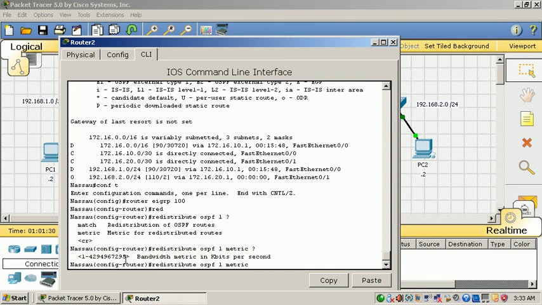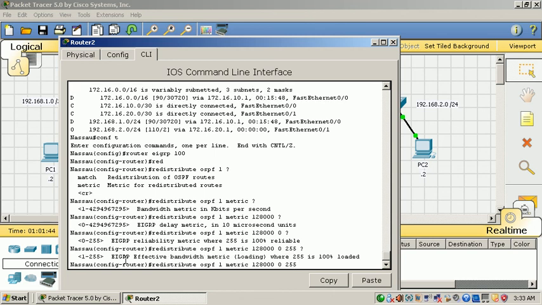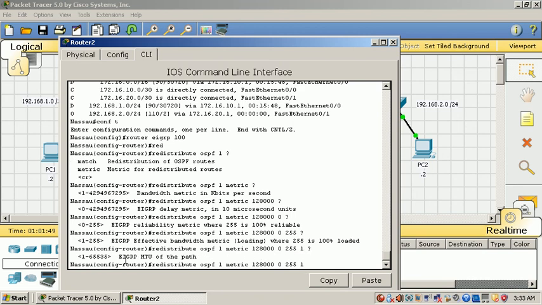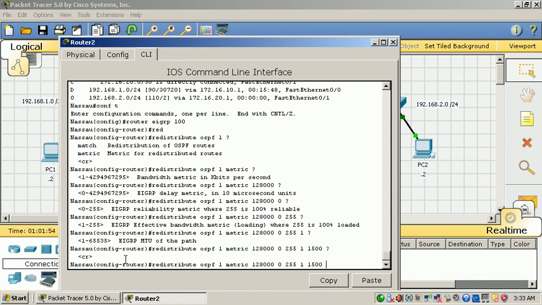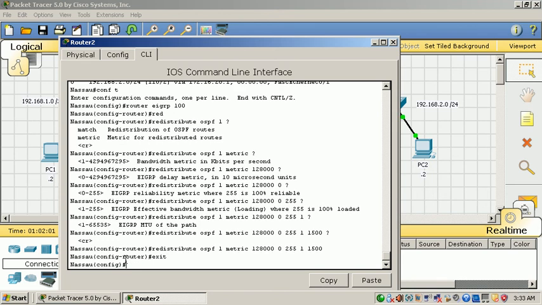So you have bandwidth, let's just say our bandwidth is 128K. EIGRP delay, we could say 0, there's no delay on this link. Reliability, you could say it's 100% reliable. Load, there's not much load, so we'll put a 1 there. And we can just put in an MTU, the size of the packet, say 1500. And that's it for redistributing OSPF into EIGRP. Next, let's redistribute EIGRP into OSPF.